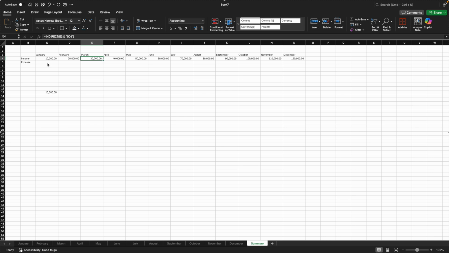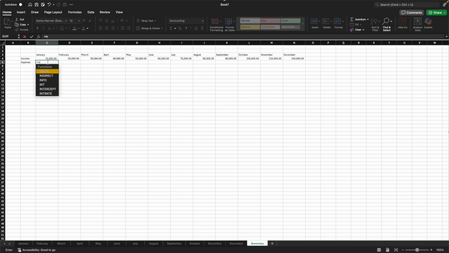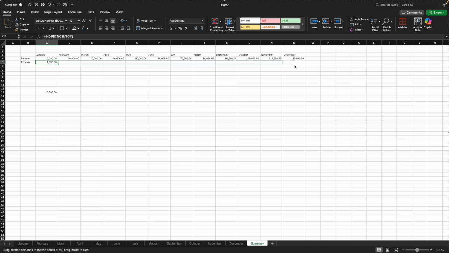It's the same thing for the expense row. Here you can do the same thing. Go INDIRECT, reference the month name, ampersand, and now we want C5, exclamation point, C5. There you go. Just drag it across. That's one easy way to automate your workflow with an INDIRECT formula.